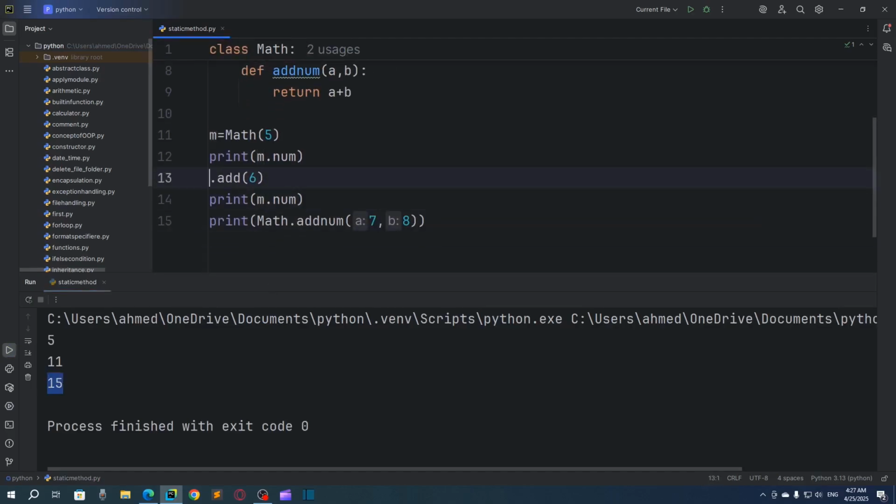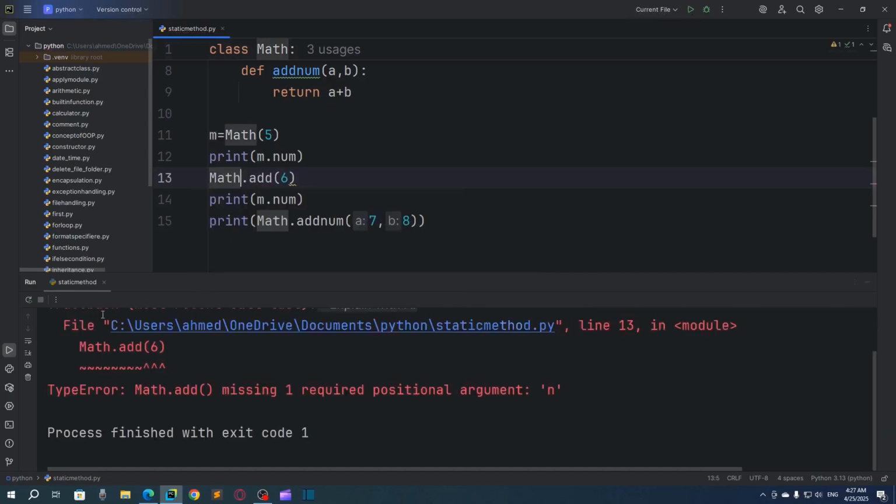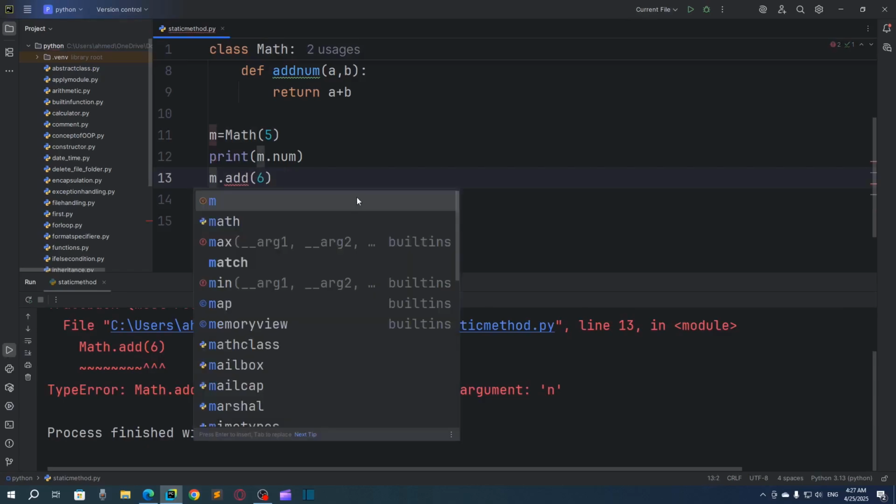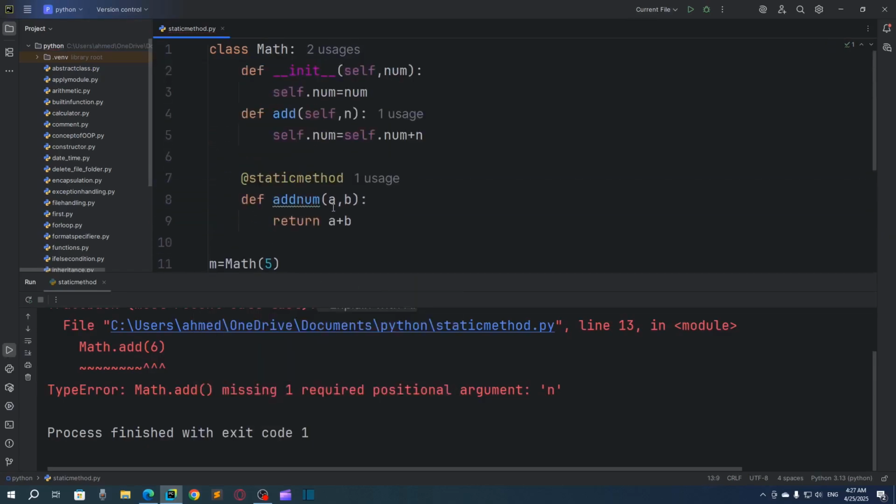Now let's say I want to access add through the math class, and if I run it, here you can see an error, right? Okay, so you cannot access it through the class. So if you want to access any method through the class, or if you don't want to use self, that time you have to use a static method. Okay, I hope you understand.